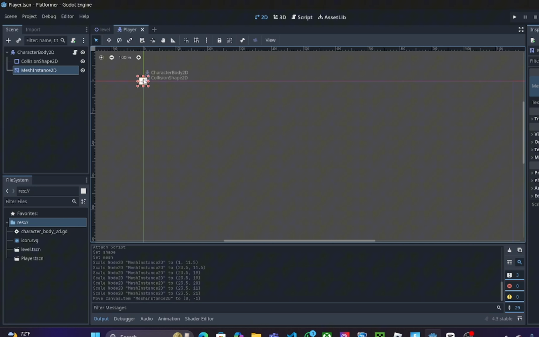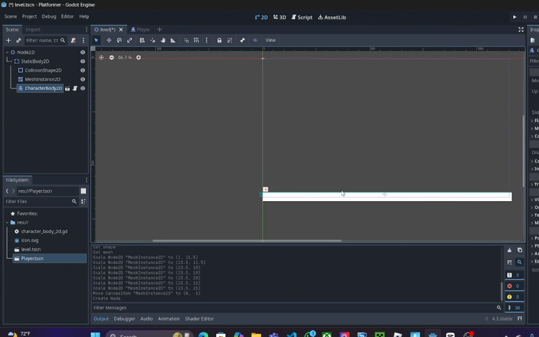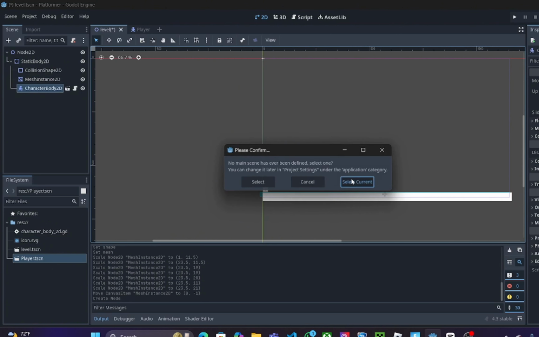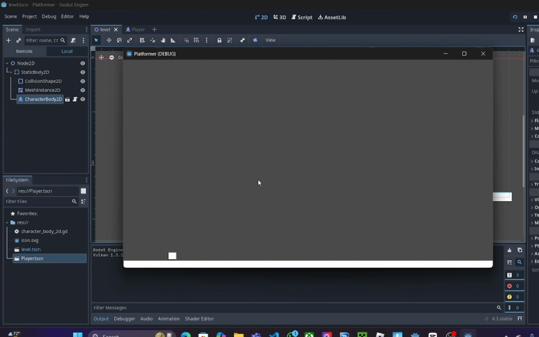Position your mesh, save it, go to your level, put your player inside the level, and just boot your game. Remember, make sure to select current on this. And boom, there you have it. Simple Godot movements.